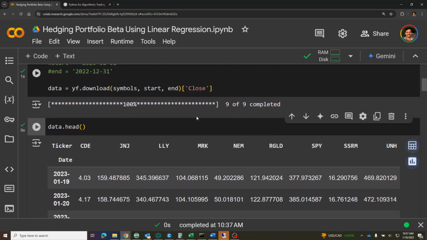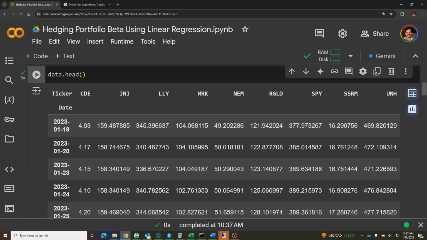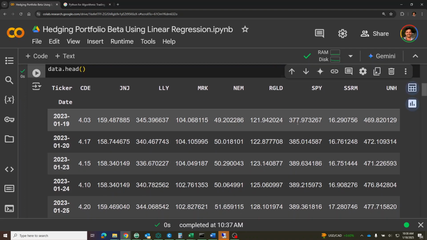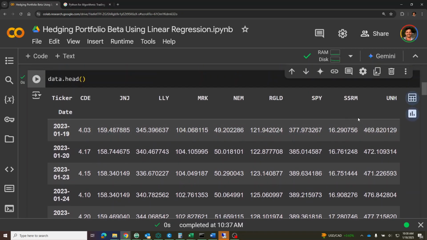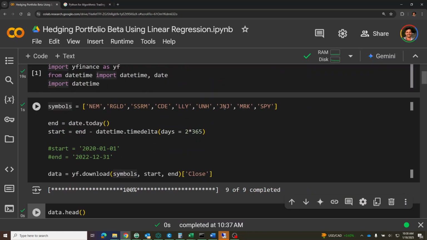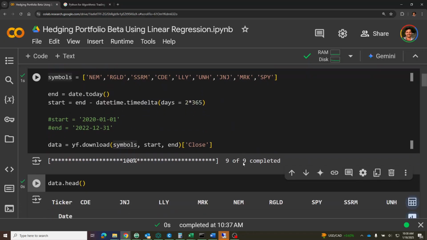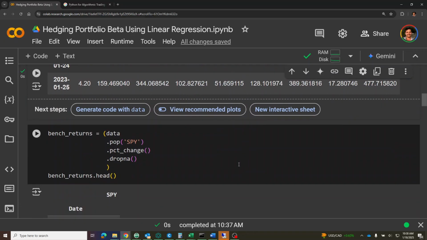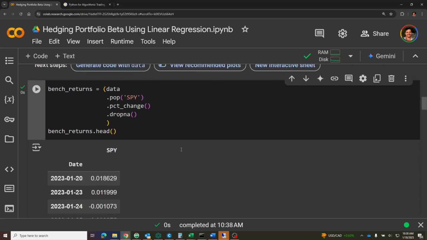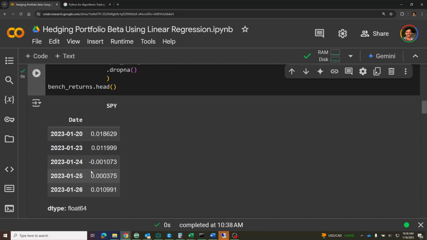If we take a look at our data frame, you can see we have our ticker, dates, our symbols, and the close for each of the days. I could scroll over, but we have the rest of the symbols as well: Johnson & Johnson, MRK, and the S&P 500. So the benchmark returns is our data. We're going to take out SPY, calculate our returns as the percent change over each row, and then drop any null values that we have. So this is the returns for SPY here.